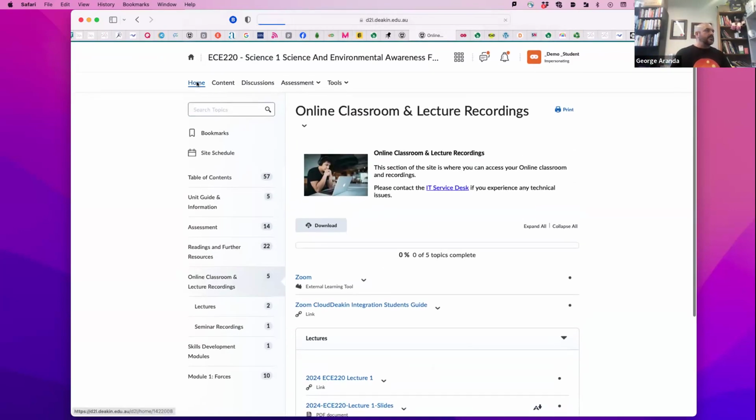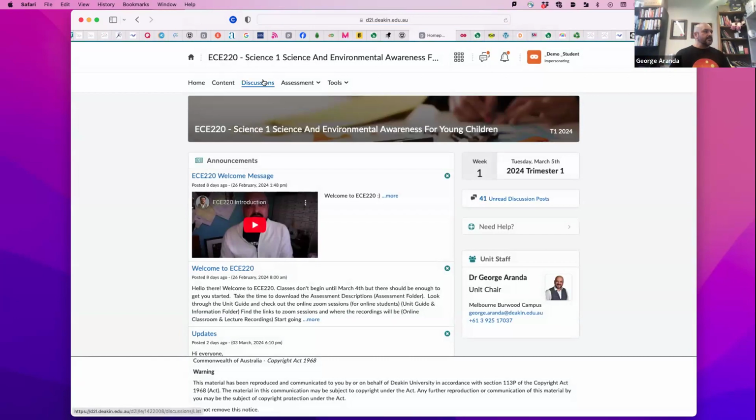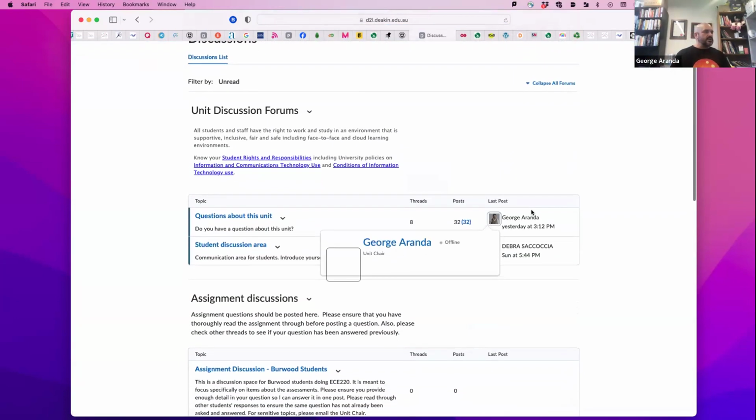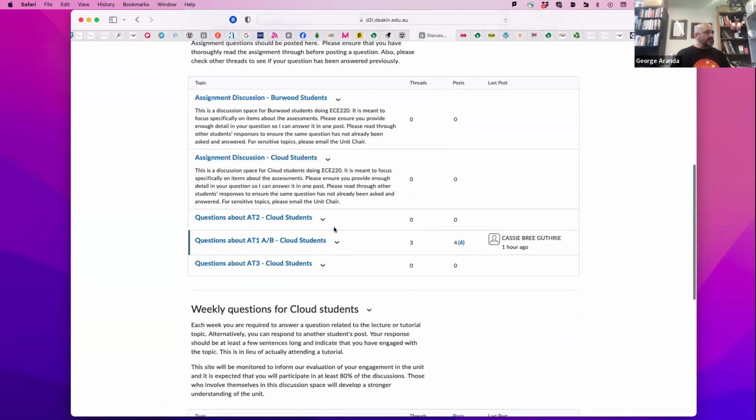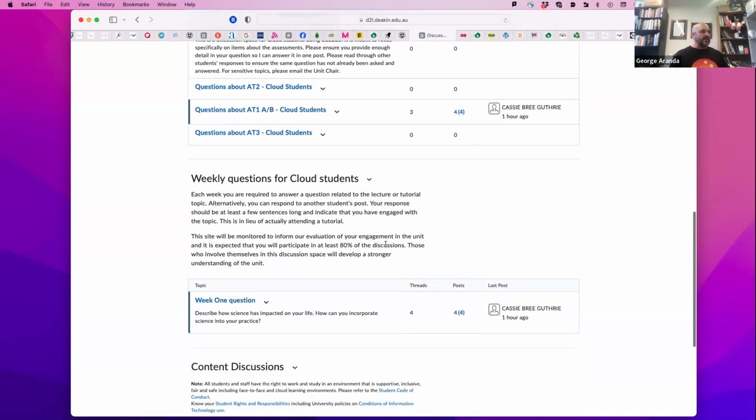What else? We have our discussion space here. This is where you are going to put your questions about the unit. For the cloud students, this is where you put your questions about assessment 1A, 1B, A2, A3. Again, I don't need 300 versions of the same question. Do you have a question? Pop it in here first. Myself or Taylor will get back to you ASAP.